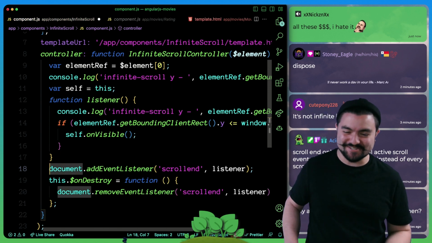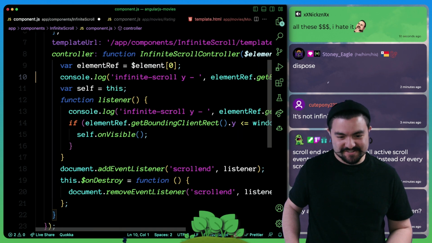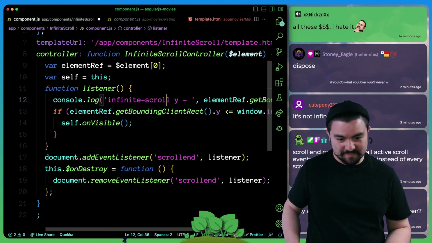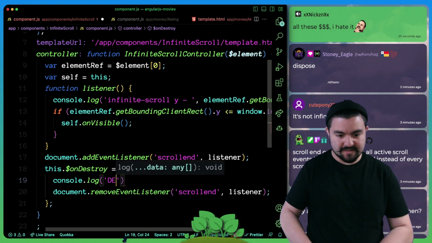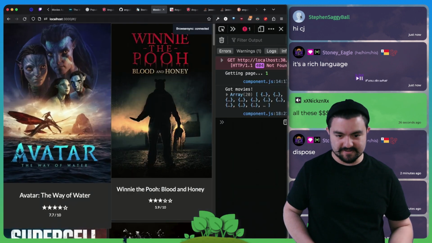I mean, have you ever worked with jQuery? There's a whole lot of dollar sign in jQuery too. Destroy. All right, let's see if this does what we need it to do.